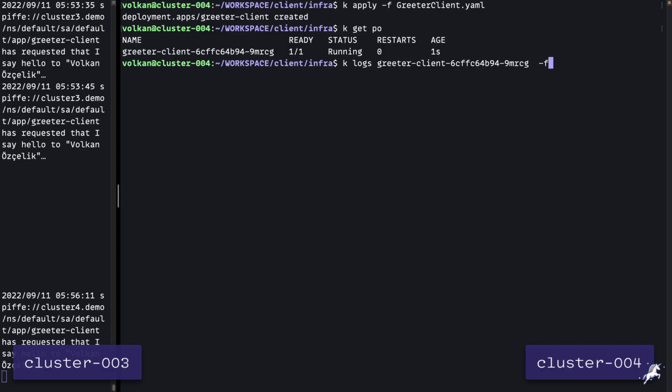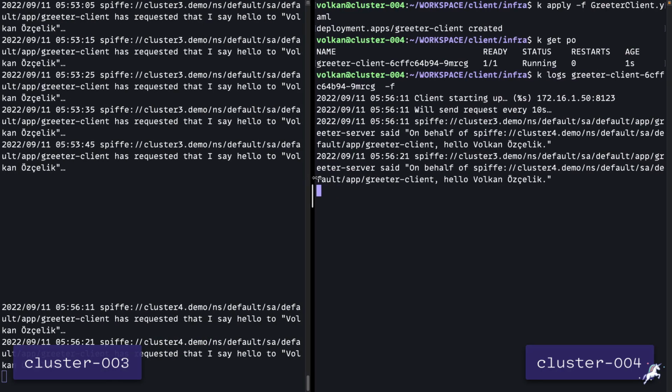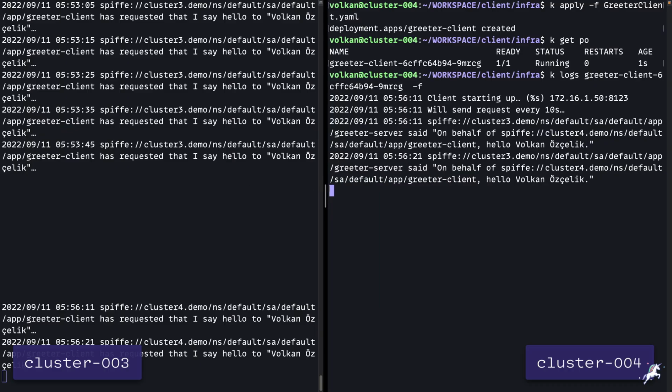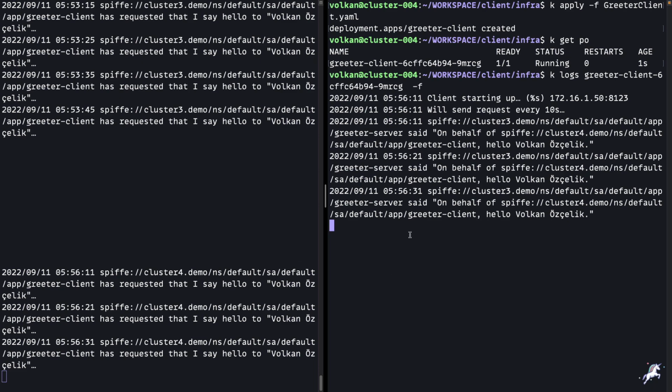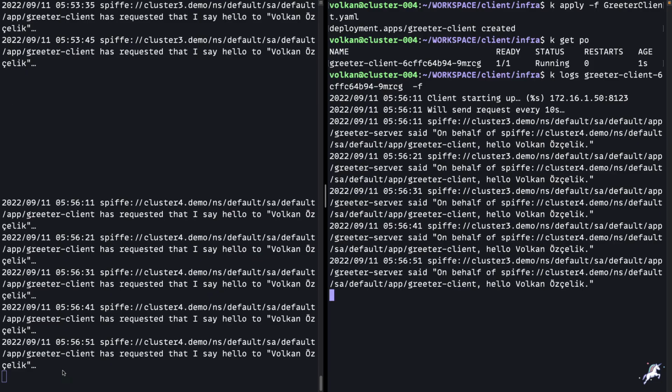And when we tail the logs of the greeter client, we see that both greeter server and the greeter client are happily talking to each other, and they can see each other's identities, they can verify each other's identities and accept or reject connections based on whatever policies that they deem necessary. And that finalizes our series on how to establish a secure federated mTLS connectivity between two workloads inside two distinct Kubernetes clusters using SPIFFE and SPIRE.